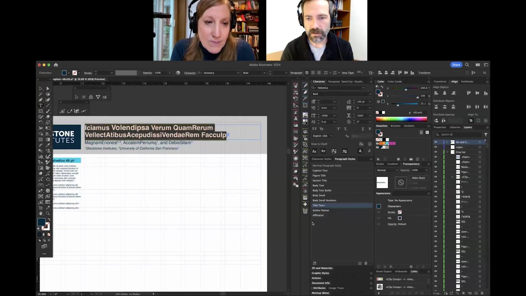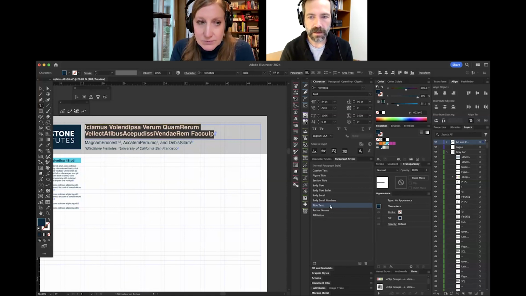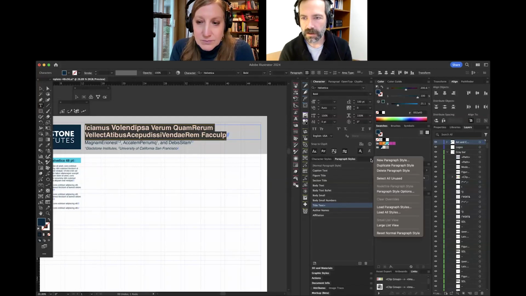But as you can see here now, I've got a little plus sign next to my paragraph style. That actually means that it's modified locally. So if I were to hit this again, it would snap it back to where it was. So I need to reestablish or redefine what that text style is. And you can actually do that. Here in this little menu, it says redefine paragraph style.